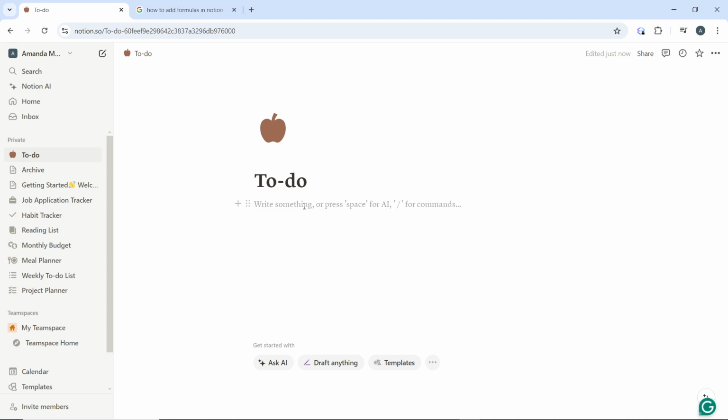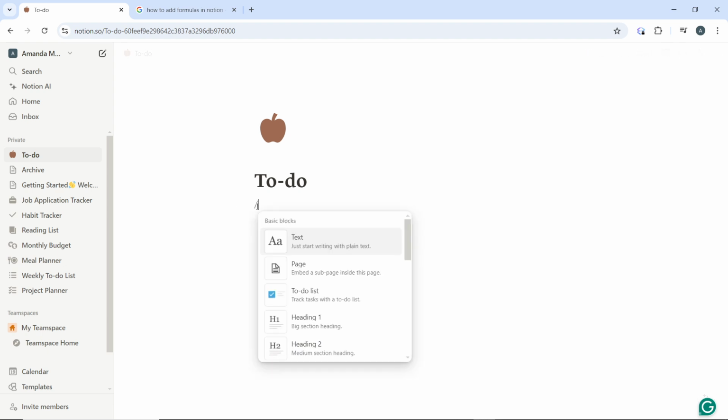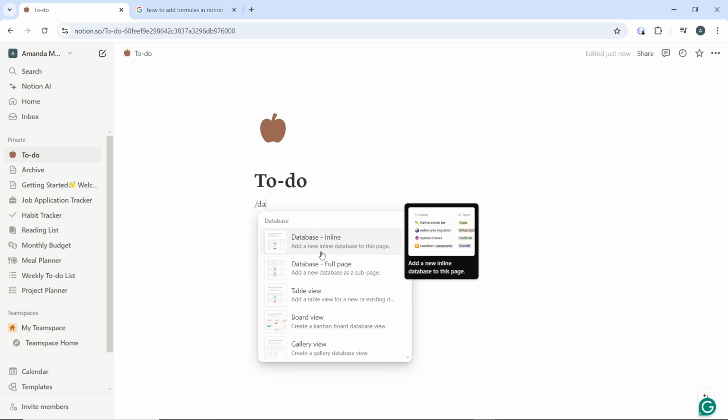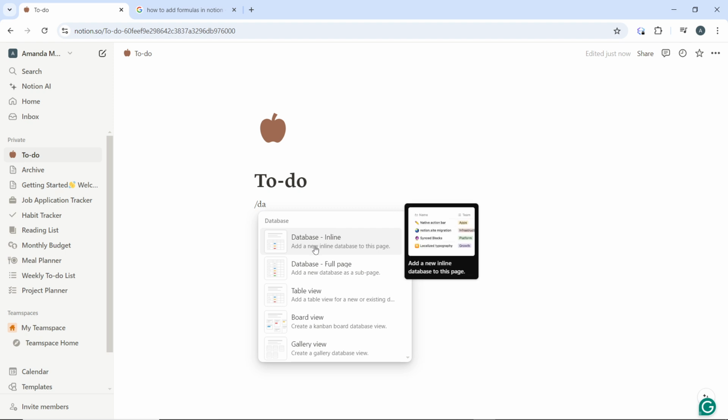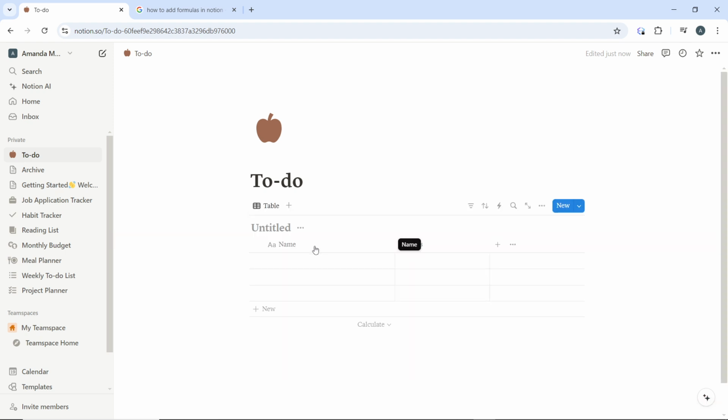Head over to a fresh line, which I have done right here. So head over to an empty space or a fresh space. And the next thing you're going to have to do is to click on the backward slash punctuation, which we have here, and click on database. So you can definitely select database inline, which is to add a new inline database to this page, or you can select database full page. That's to add a new database as a sub page. So I'm just going to click on database inline.